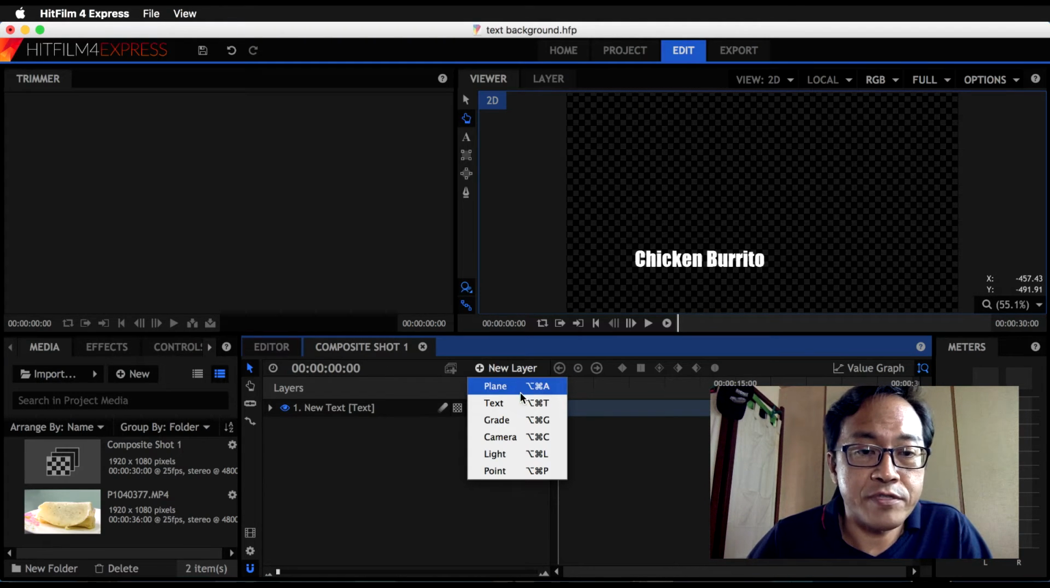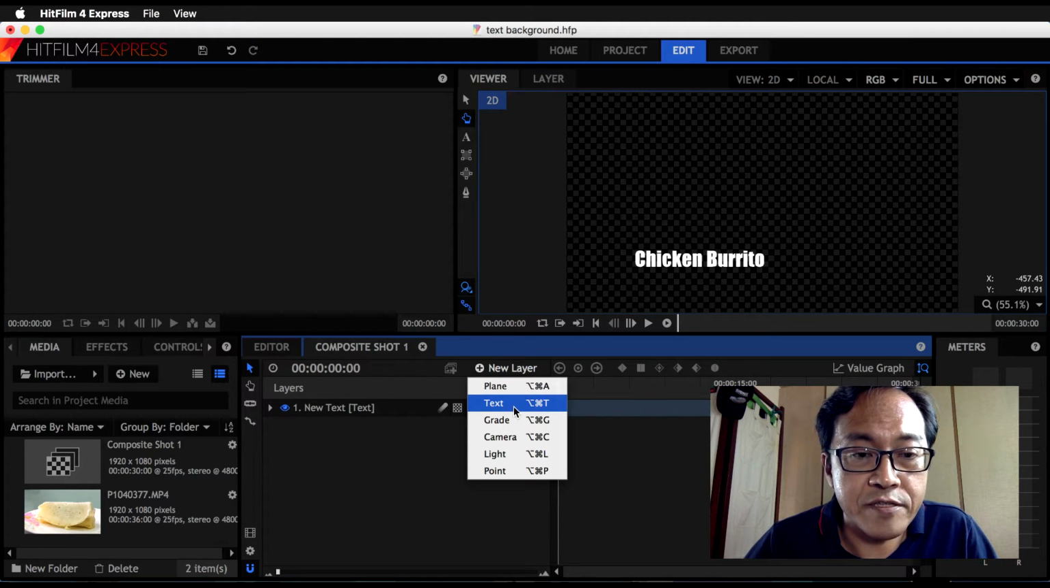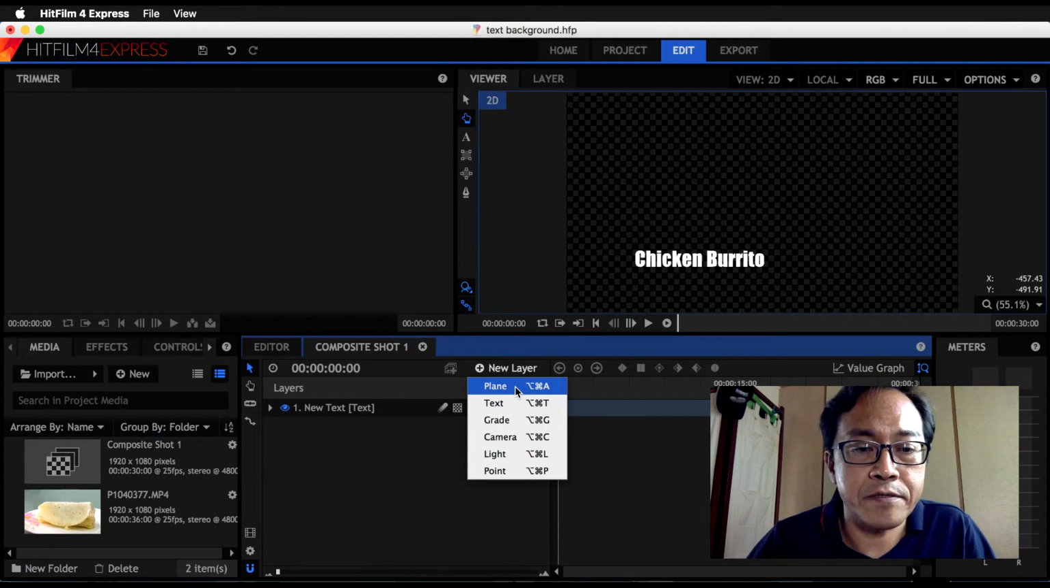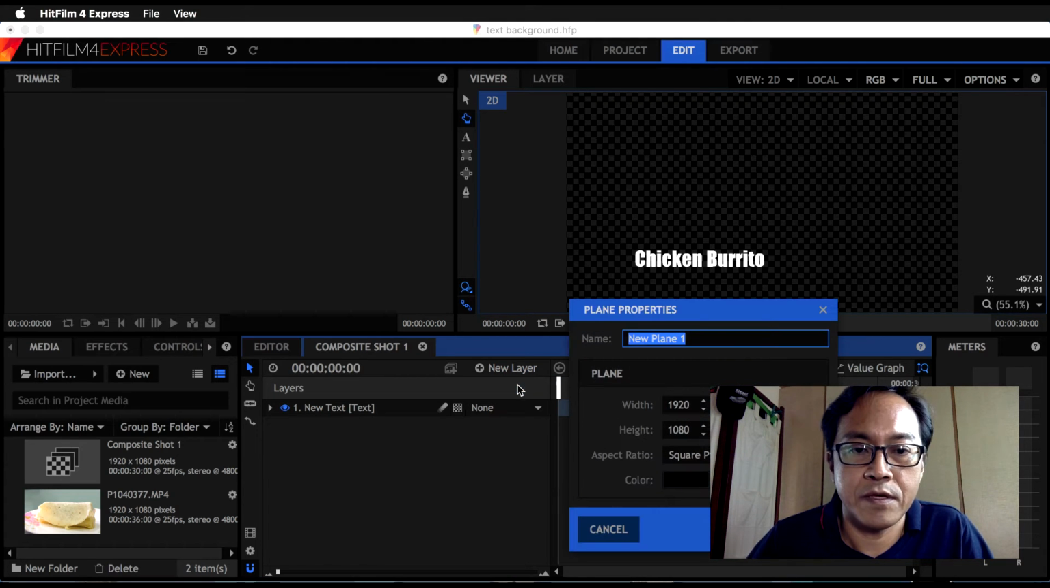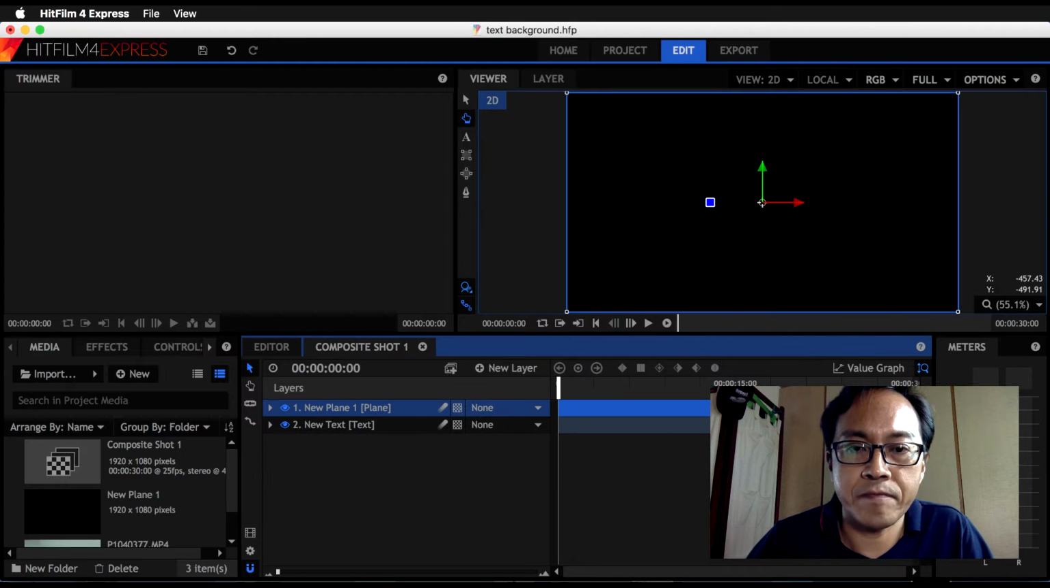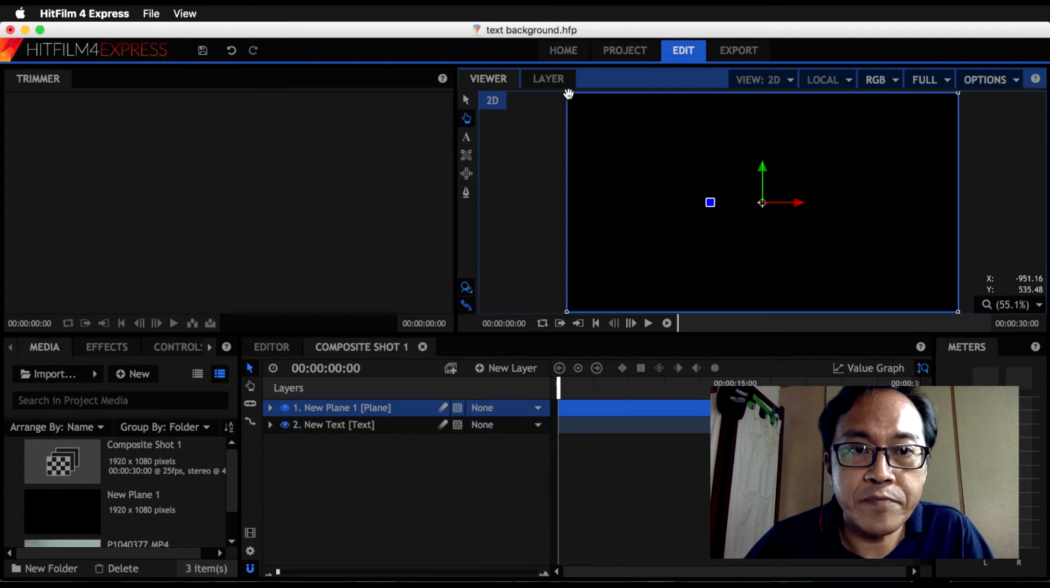In the last tutorial, we created text by creating a new text layer. This time, we create a new plane layer. Click on plane. And now we get a plane properties box. Just say okay. And then if you notice in the timeline, you get a new plane one track. And if you look up here in the viewer, you get a whole piece of black rectangle.